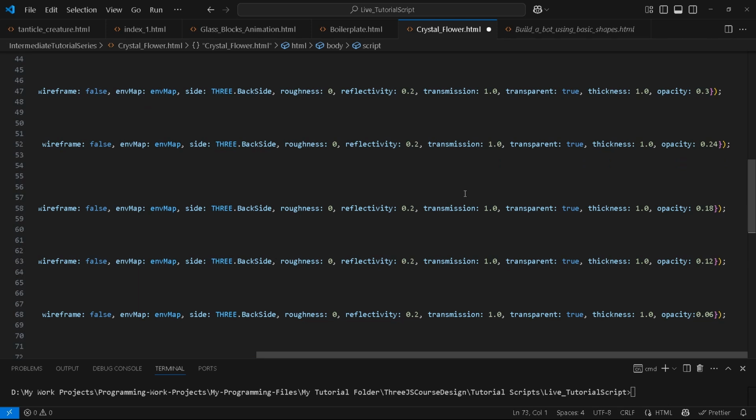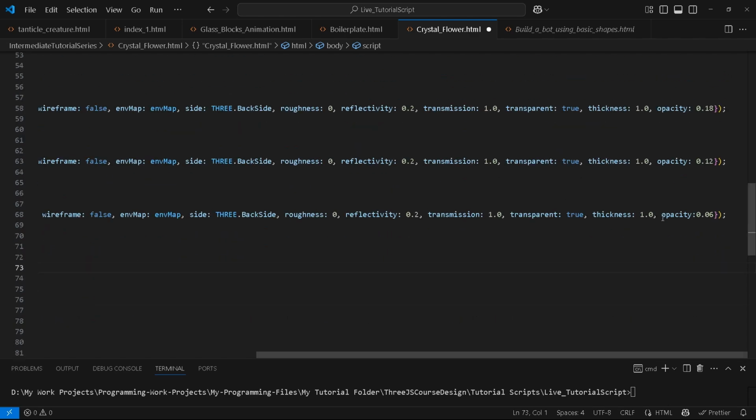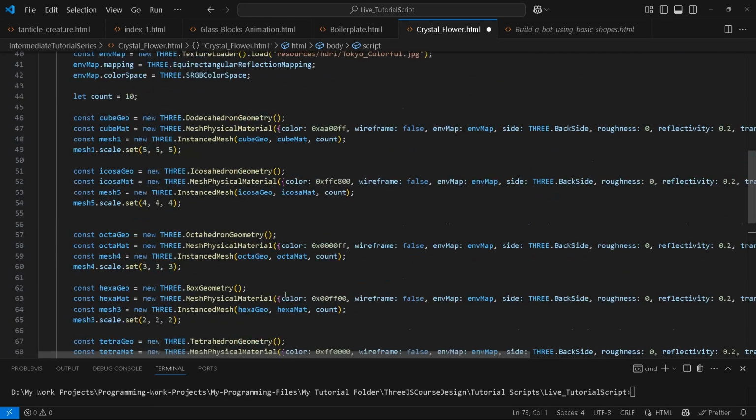Otherwise, the more the meshes are stacked against each other, the one that is in the front or the last one tends to have more opacity. I just wanted them to all have a similar kind of transparency, and this is what works. So I just keep on incrementing by 0.06 basically for all of them. So overall, that is the only difference.